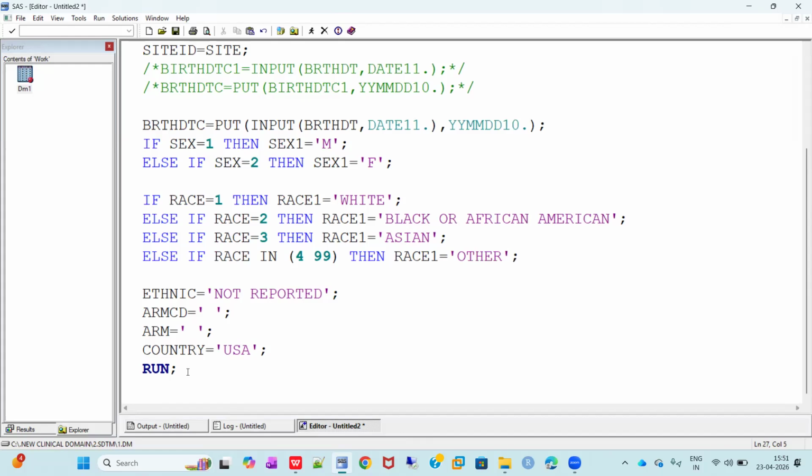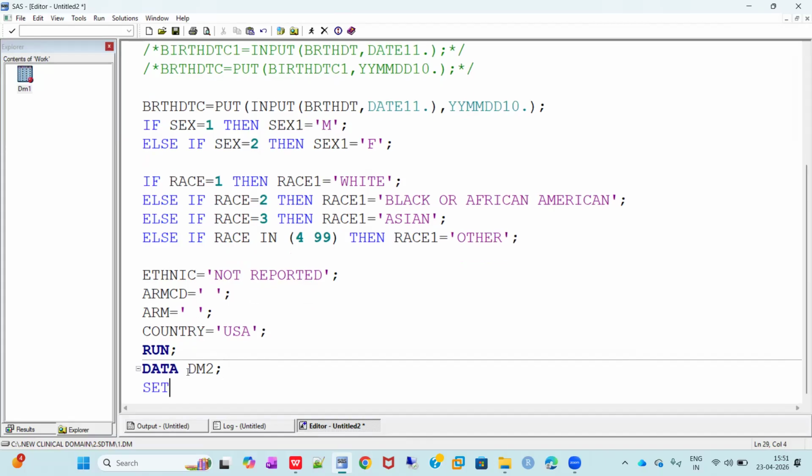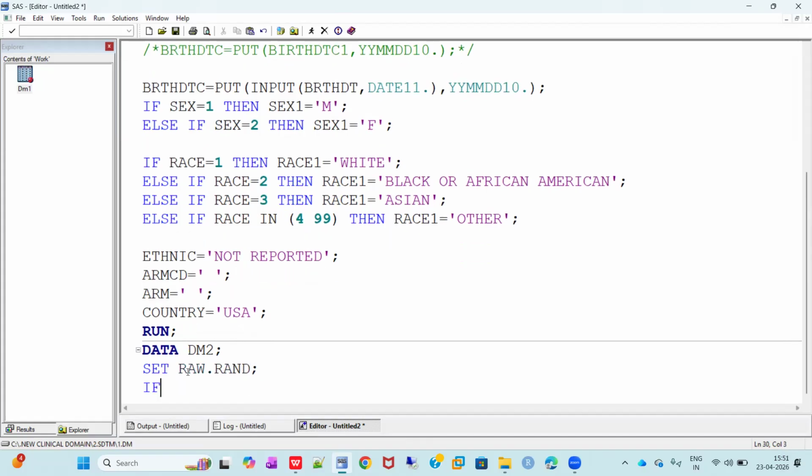So, data DM2, set RAND dot RAND dataset. If first DT is not equal to blank, because in the raw dataset first DT is in character, then RFSTDTC equal to, again we need to convert into ISO format.